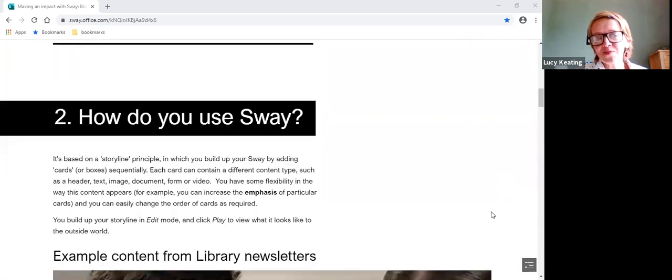And how do you use it? Well, it's based on a kind of storyline principle. So you gradually build up your Sway, which, as you can see, is like a web page, really. You just add boxes of content sequentially, and you can move them about. Sway refers to the boxes as cards. If any of you are familiar with LibGuides, it's not entirely a dissimilar concept to the way that you put content in boxes there.